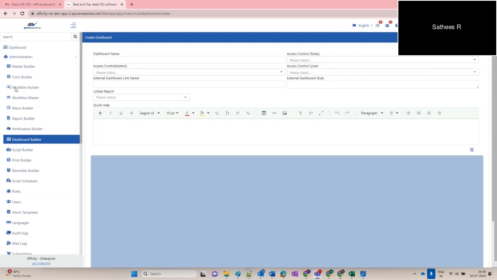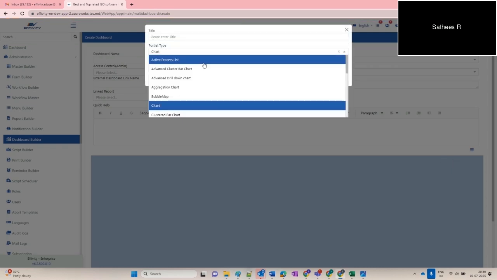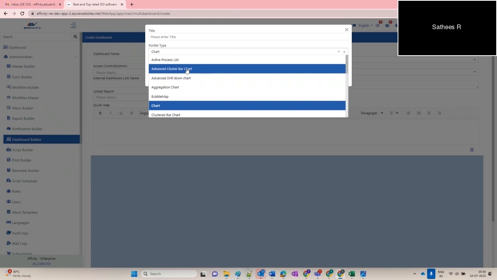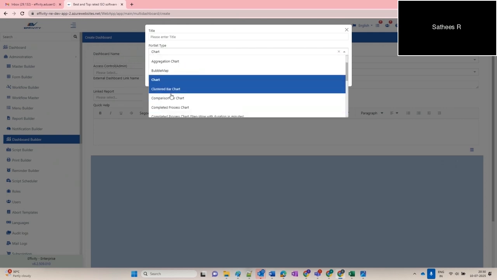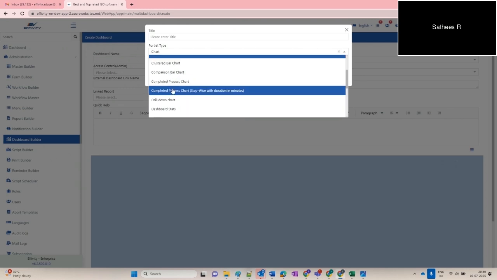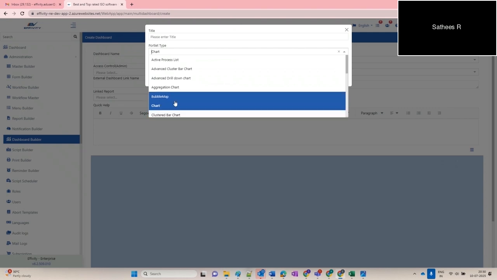Now let us dive into create new charts. Here you can see this action button in which you can find the add new chart. So here our system offers you multiple range of charts, as you can see: advanced cluster bar chart, drill down chart, basic chart, clustered bar chart, comparison, completed process, drill down chart, etc. So let us start with the basic chart first, and I'll try to cover the most used chart and show you how you can configure them.